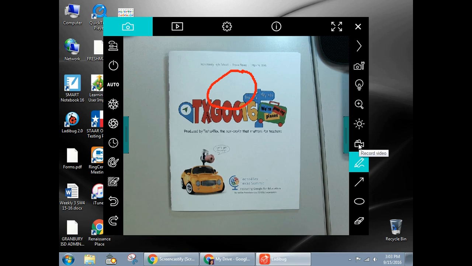This is a record video feature. If you click on this and click on this record, it will make a Windows media file of whatever it is that you are doing under your document camera. Once you finish and you click stop, it'll give you an opportunity to save that video.